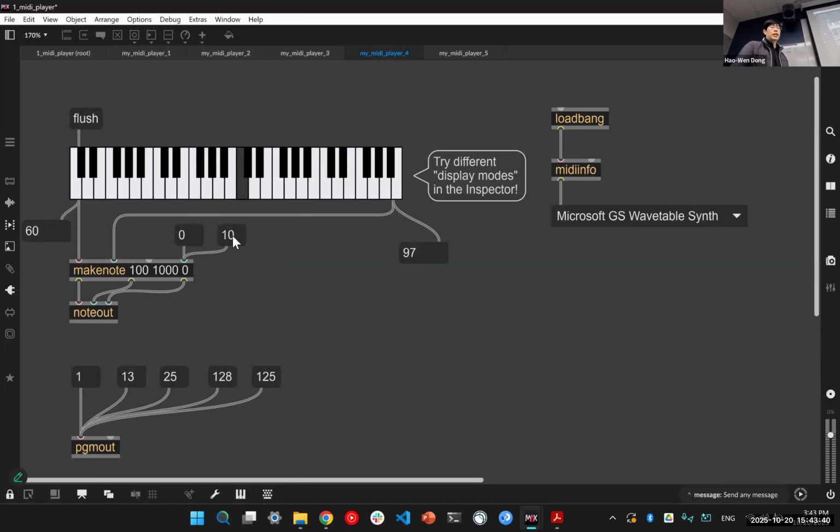So now what happens if I click this 10? Any thoughts? What is this for? No idea. Yeah, exactly. Whenever you see 10, likely it's something about drums. That's a good intuition. So these four: pitch, velocity, duration, and channel.